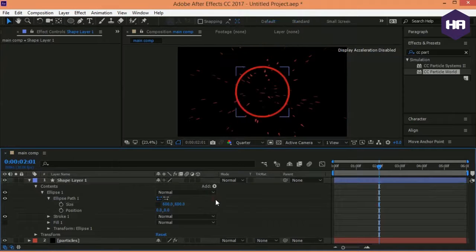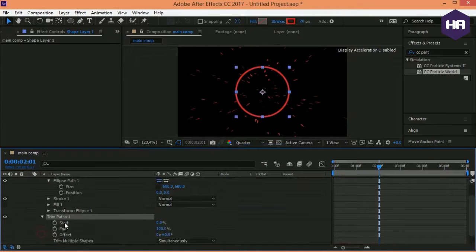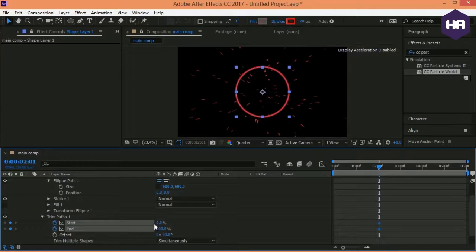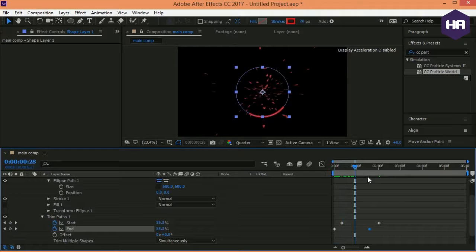Then go to Add, Trim Paths. Go to the trim paths, add a keyframe and make both maybe 100, and go to the first frame and change it to 0. Now drag the keyframe a little bit so we can see the animation. Now select all the keyframes and press F9 to ease those keyframes.